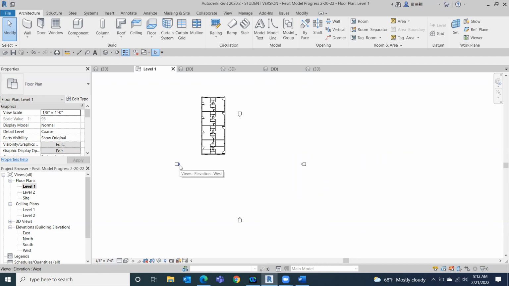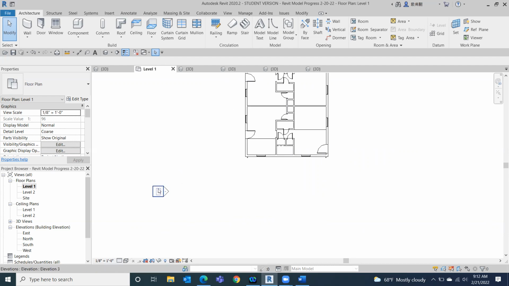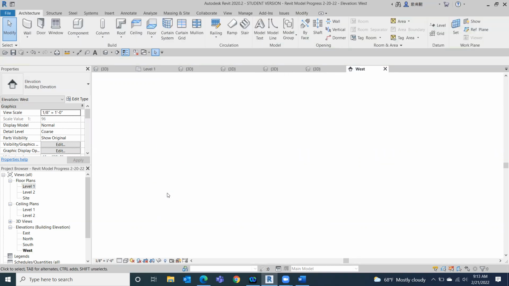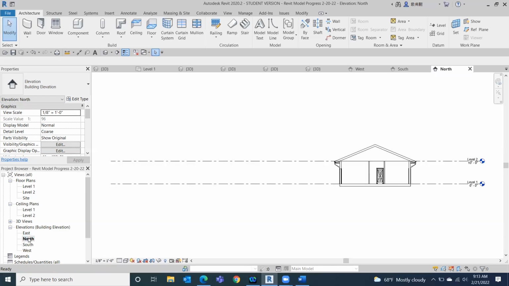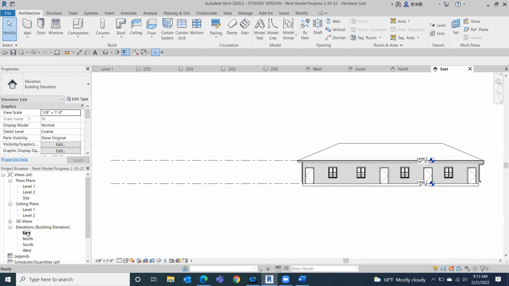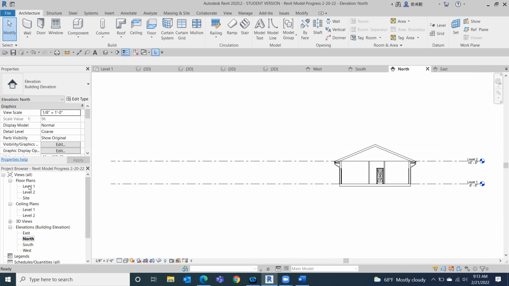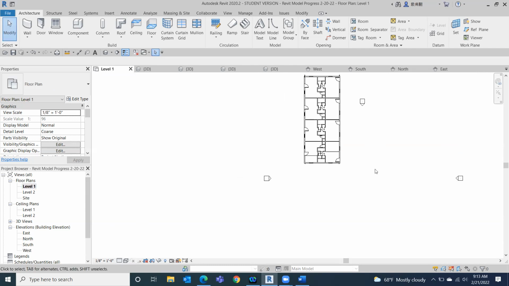Like, let's take a look at this elevation. If you click on the pointed part of this elevation here, okay, that looks okay. That's good. All right, so this is where it's being intersected by that view right here. So our north view is off. All the rest of the views look okay, but our north view is off. So let's go back to level 1 and see what's going on there.